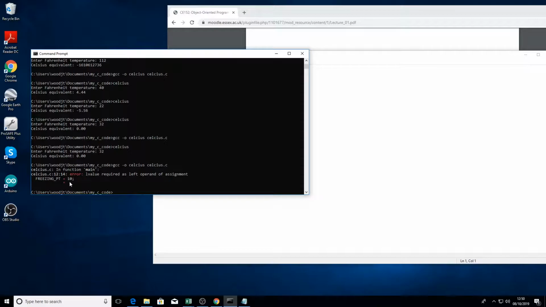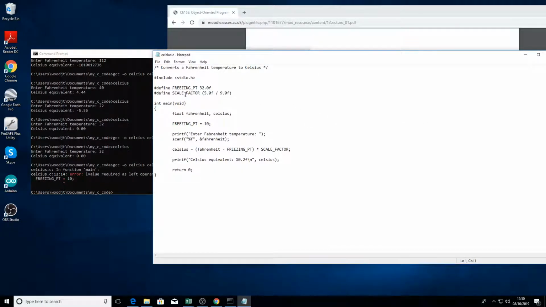It will not allow me to change the value because the hash define has said that it's constant. It would always have that value, regardless. And we can look at that.